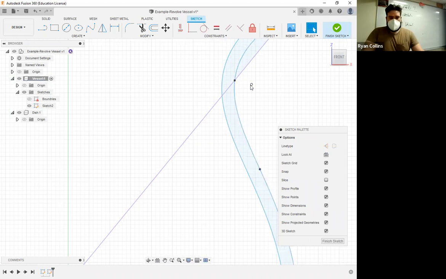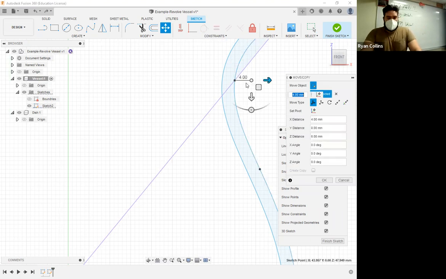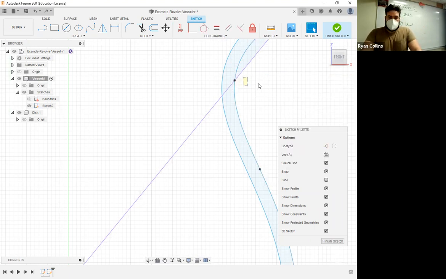Oops. Not what I meant to do. It gets a little screwy. Use the move tool. Grab that. It's not letting me. Hang on. Nope, nope, nope. There we go. Move that point. There we are.